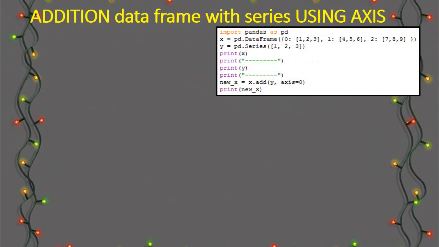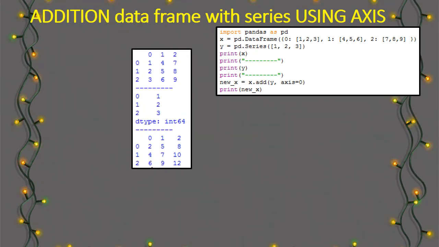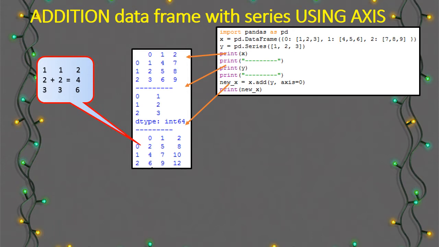And next we are going to add a series with a data frame. So x is the data frame and y is a series of values. A series always contains only one column. x contains 3 rows and 3 columns. So we are going to add. How is it added? You can see that.